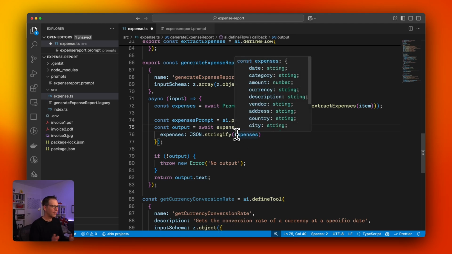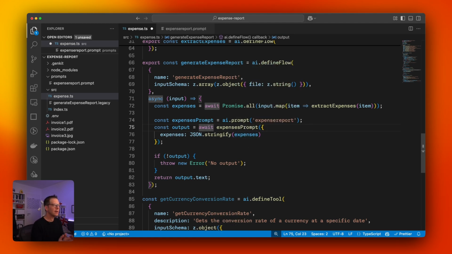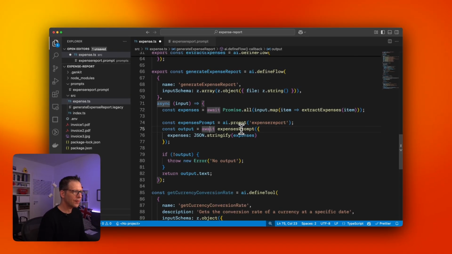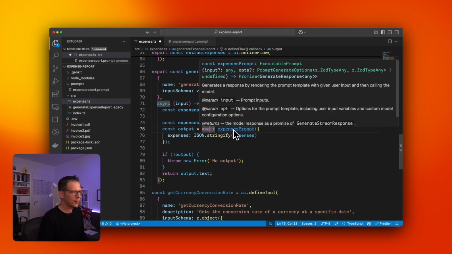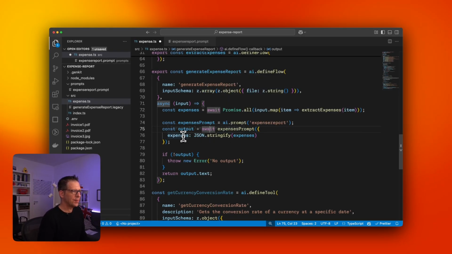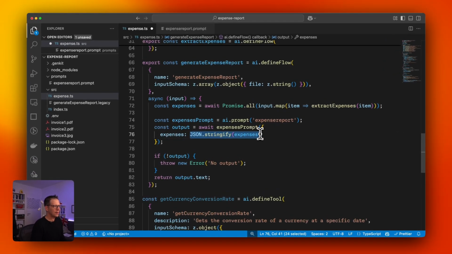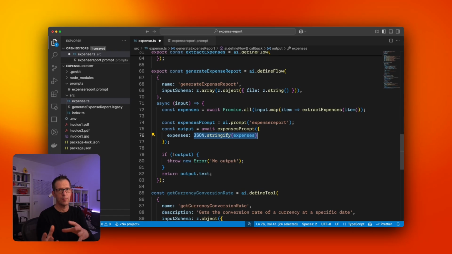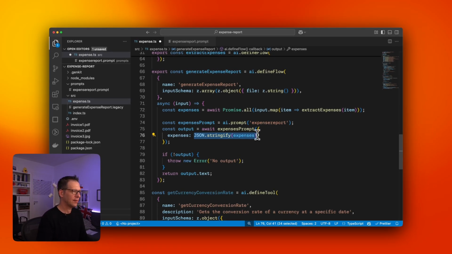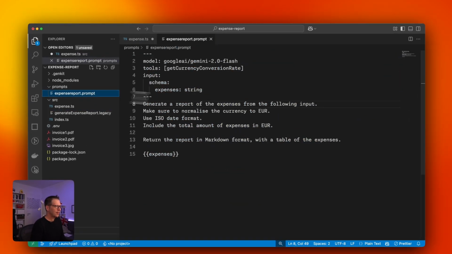So that makes it easier to tell this apart. You can use a meaningful name here. So I'm calling this expenses prompt. And what I do is I pass in the stringified version of this array of JSON objects, which represent all the expenses. And then I return that. Let's take a quick look at this prompt file.